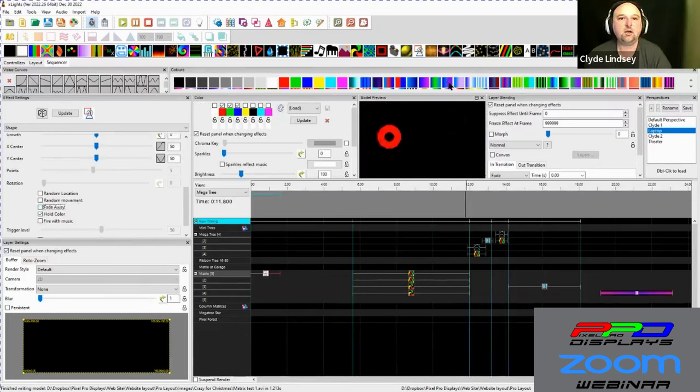And let's add a color curve to it, right? Let's do some color curve to it. One, two, we'll get rid of those. And now it's going to be blue. Oh, wait, we have hold color checked. We don't want to hold color. So now you've got this weird circle bouncing around, and we can make it a little longer here.